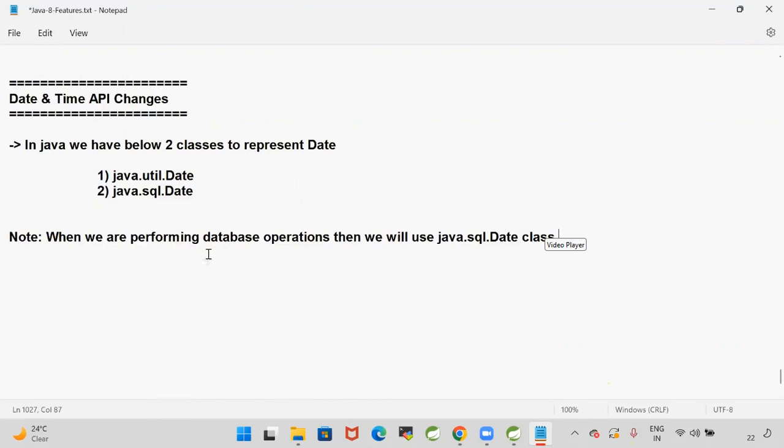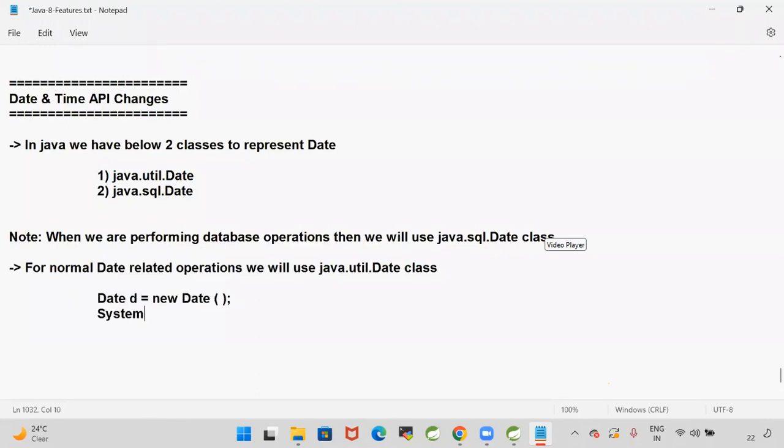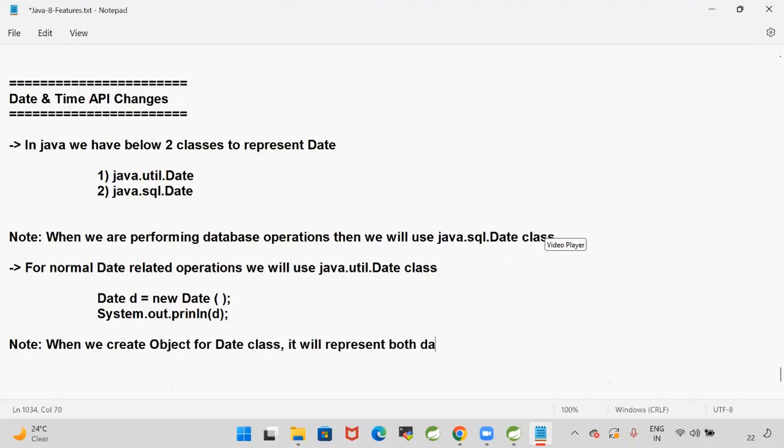Okay, for normal date related operations, we will use the java.util.Date class. Date d is equal to new Date. System.out.println of date. Okay, when we create the object for a Date class, then what will happen, guys? When we create an object for a Date class, it will represent both the date and the time.